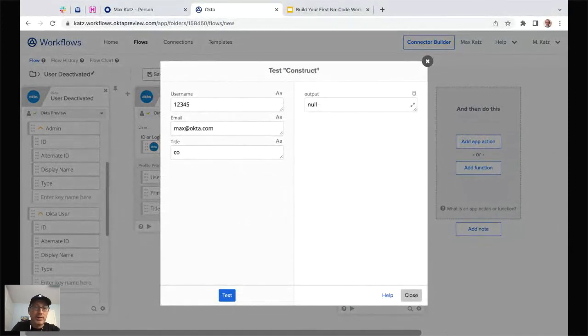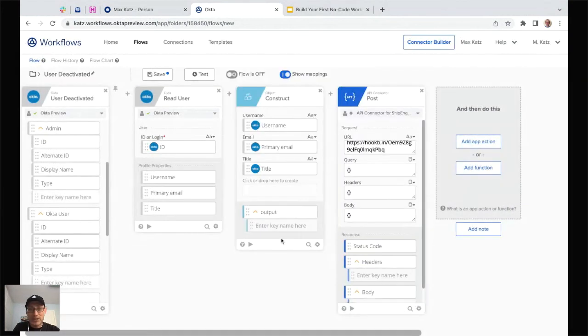Say community, and click test. What it does is it creates this JSON object, which is pretty neat. All right, let's close. And now we're going to take this output and do it like this. All right, and that's all we want to do.